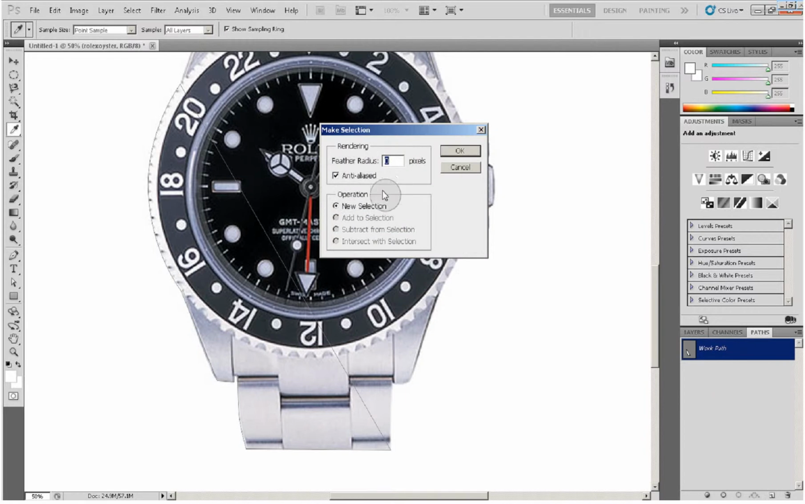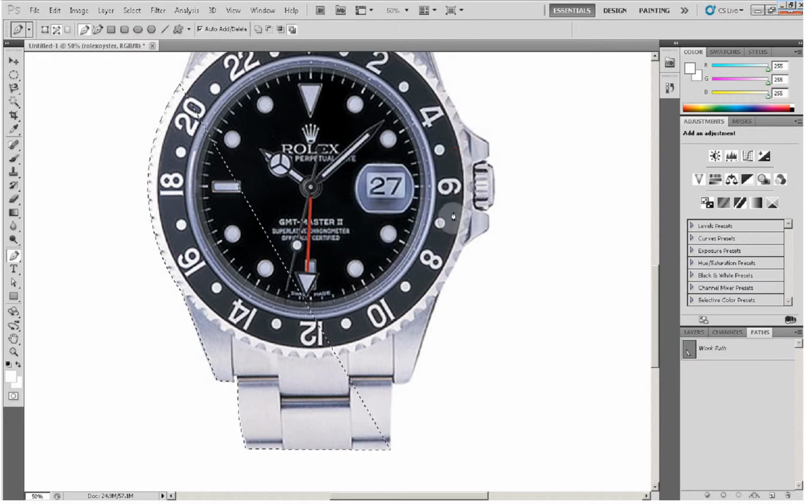It's saying, do I want to feather the radius? I don't in this case. I'm going to put 0. It's a hard edge image. I don't want to feather the radius. I want it to be nice and hard. So click OK. That's the selection.